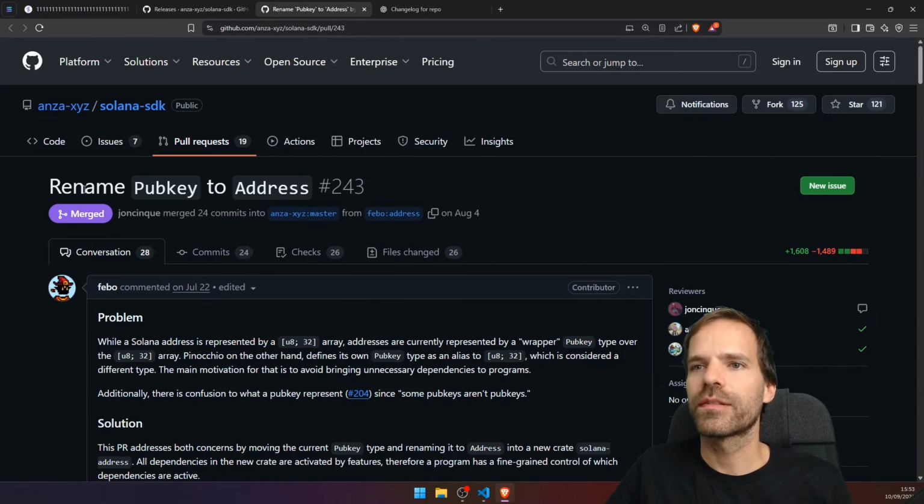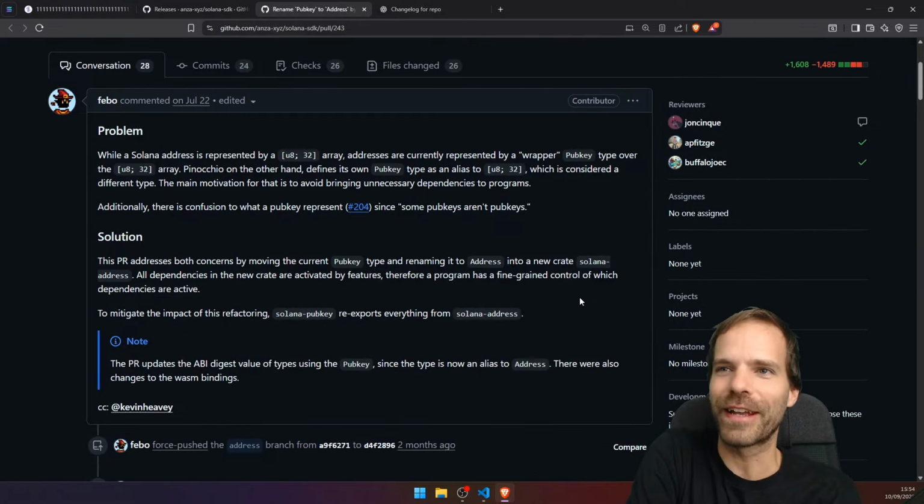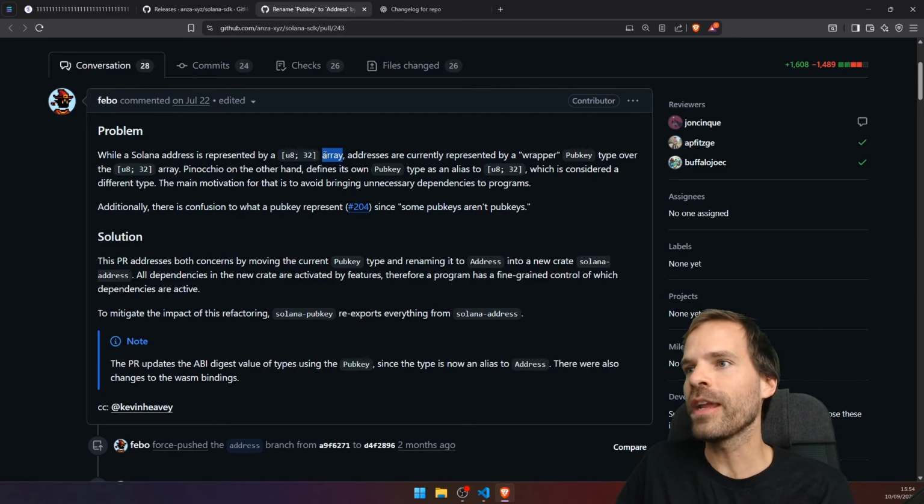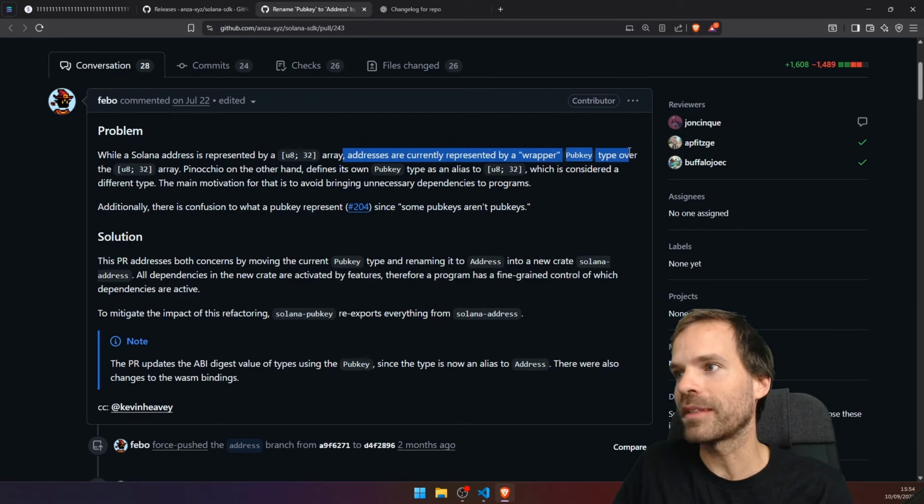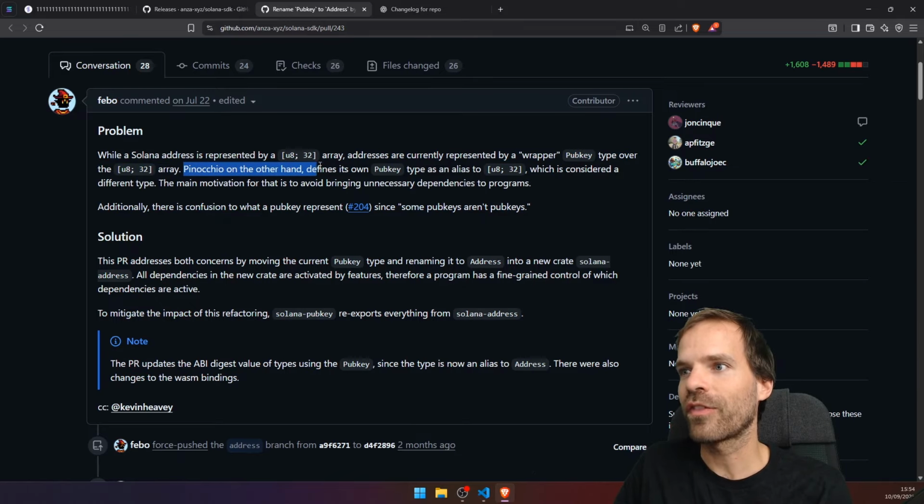So let's look at this. Rename pubkey to address. So here's the official explanation by Fibo. While a Solana address is represented with a 32-byte array, addresses are currently represented by a wrapper pubkey type over the same array. Pinocchio, on the other hand, defines its own pubkey type as an alias to the same thing, which is considered a different type. The main motivation for that is to avoid bringing unnecessary dependencies to programs.